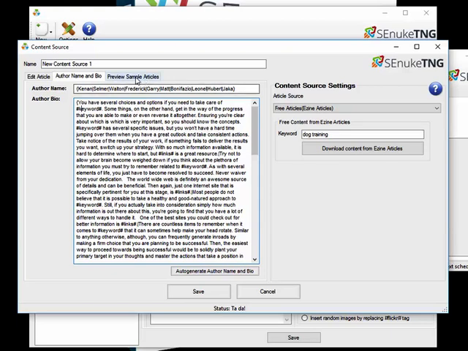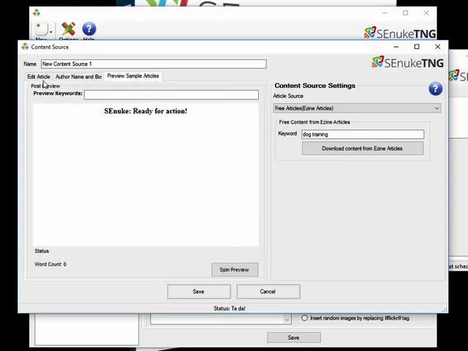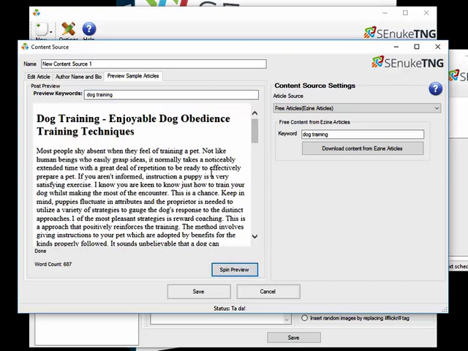But now if we go over to the preview here, we'll be able to just show you how that syntax was working. Now the first thing we have to do is type in a keyword that we want to use in the preview. Because SeNuke TNG at this stage doesn't know what your keywords are, you do have to supply them to it. So type in your keyword and just click on the spin preview button. And we have a version of the article. So here it will show you that it has spun it out to most people shy, absent when they feel of training a pet. So you can see that that's not making perfect sense, but it would be fine for a tier 2.